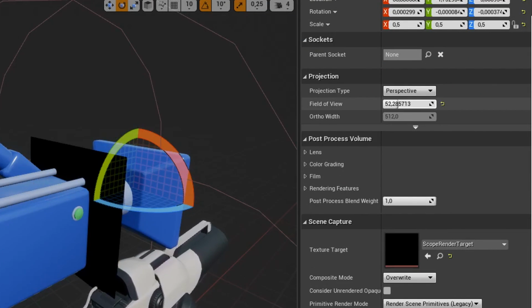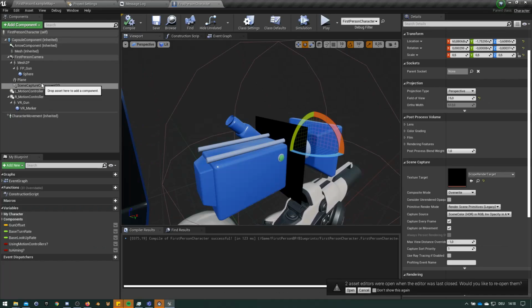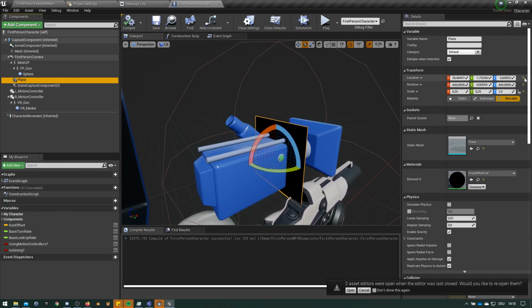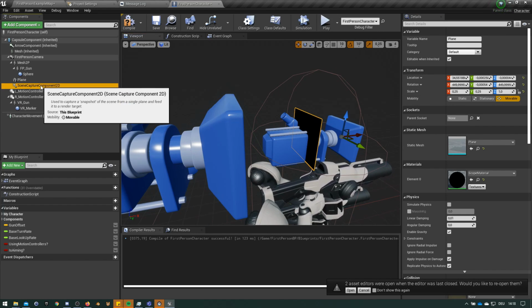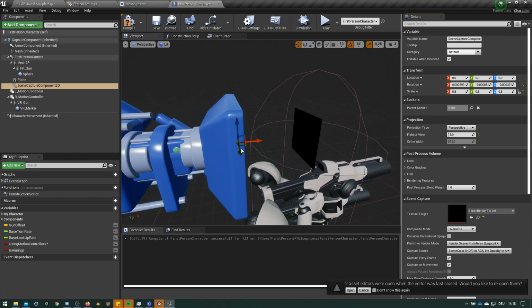We need to have some zoom in here, so change the FOV down to 15. With this plane selected, you want to make the offset 0 and move it directly where the camera is and move it forward a bit. Same thing goes for this scene capture component.